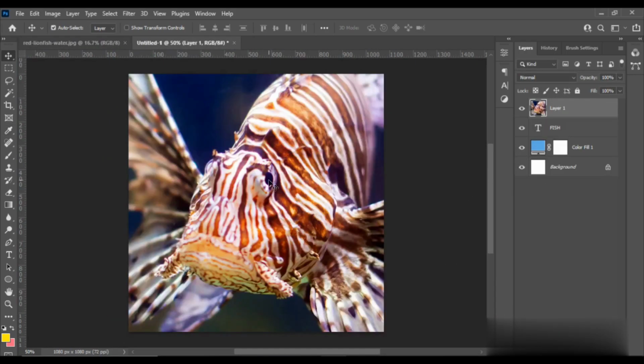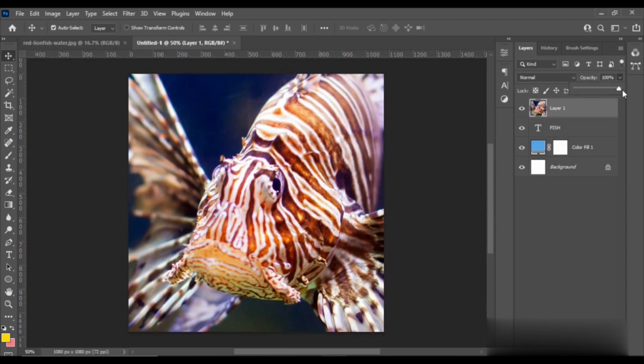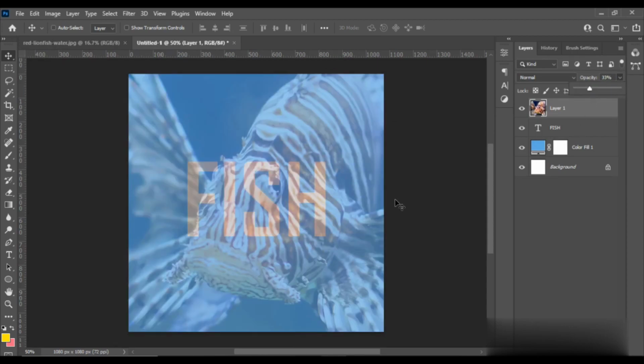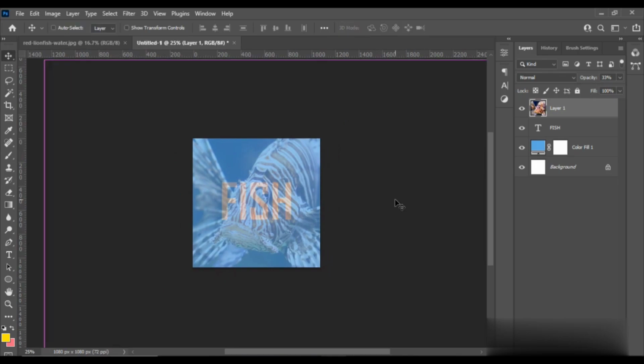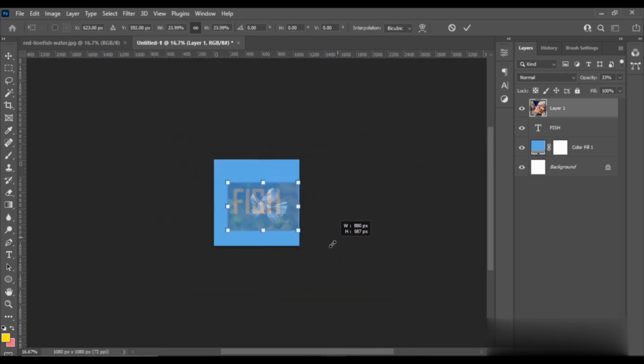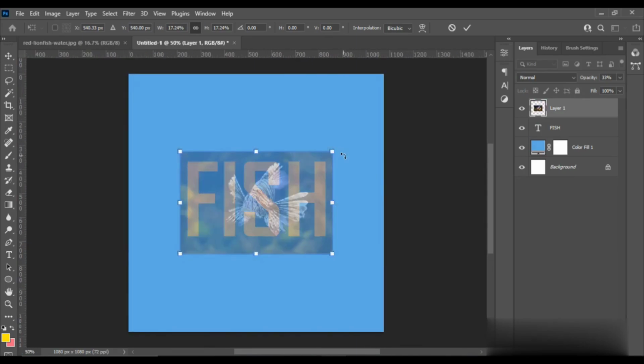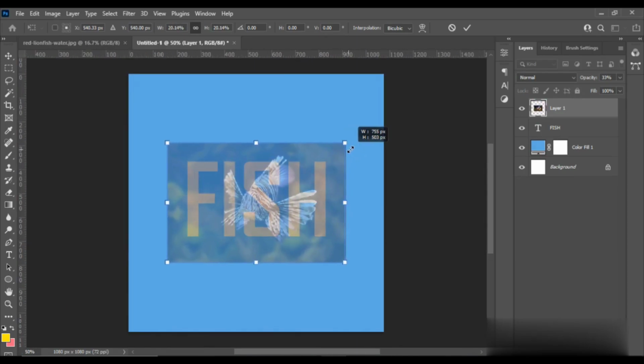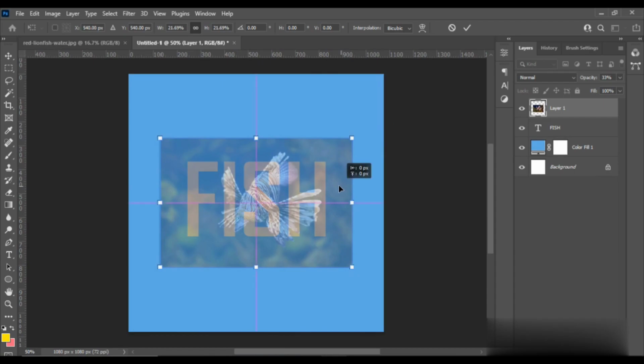Drag and drop the images. Decrease image's opacity. Adjust image size and position accordingly. And reset the opacity 100%.